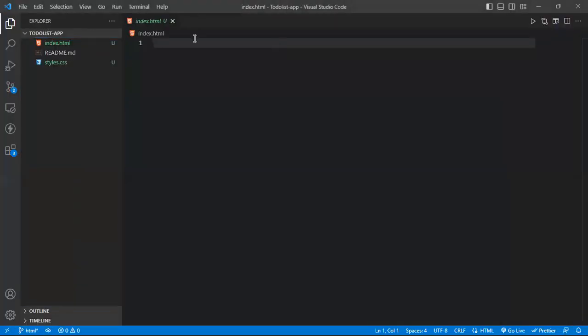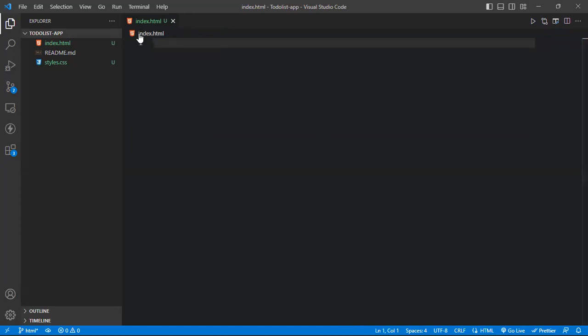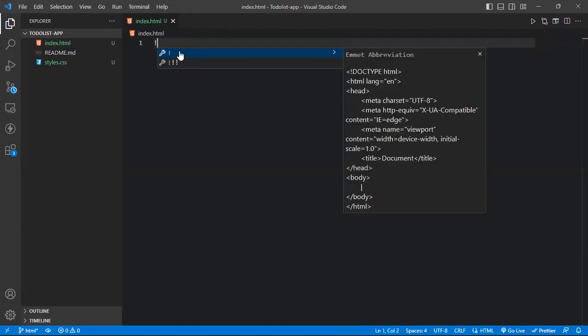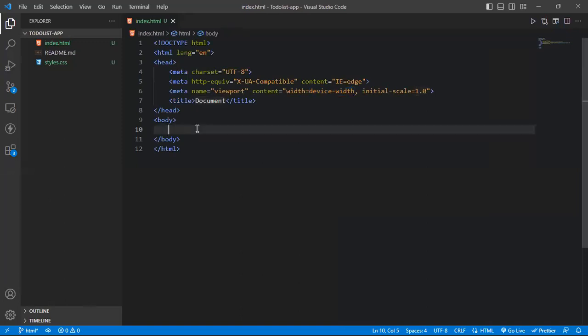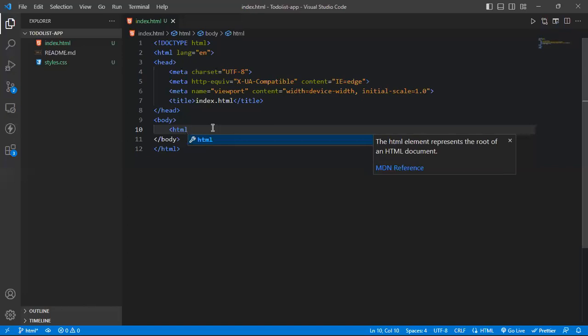So let's just write some basic HTML. If you don't know how I did this, you just type an exclamation mark and then press enter, and this will come out. Then you can start writing your code from here. I'll give it a title of index.html. Then let me just write something, so I can push something and show you how it's done.